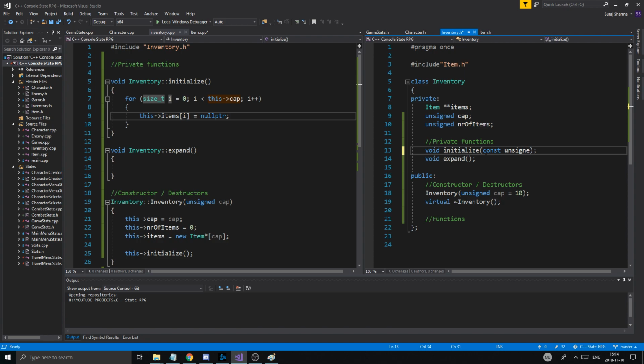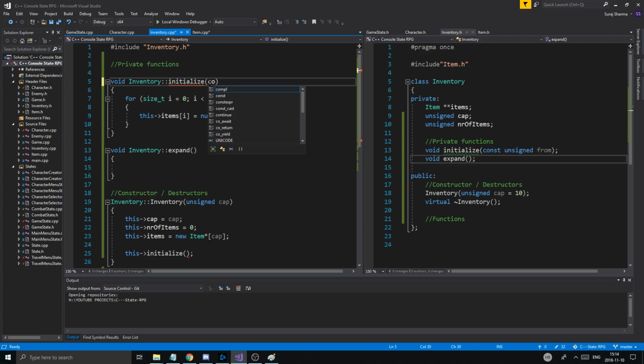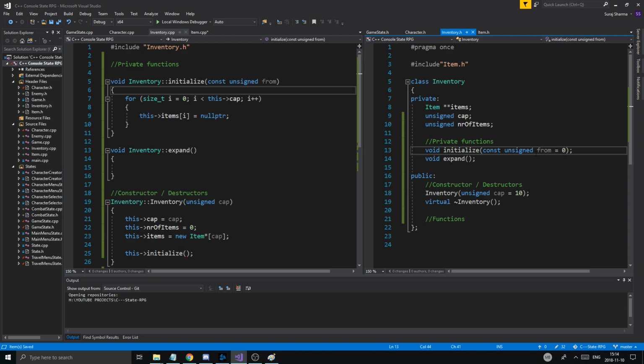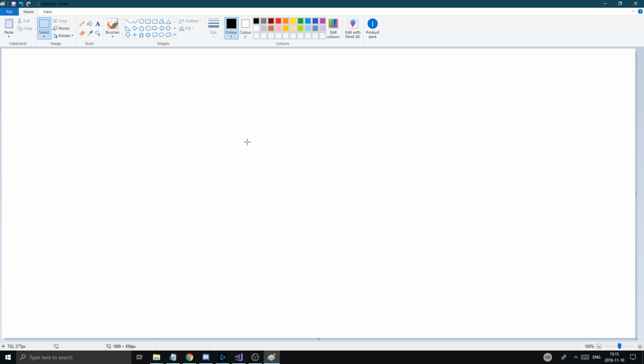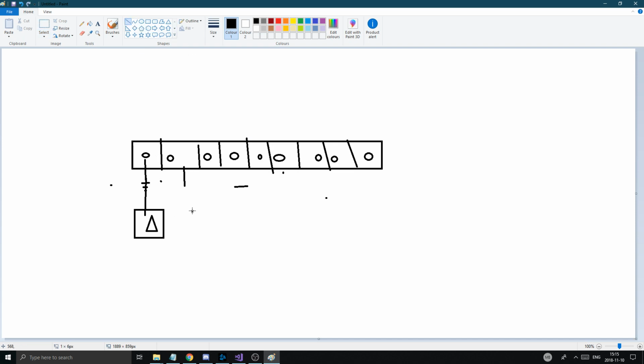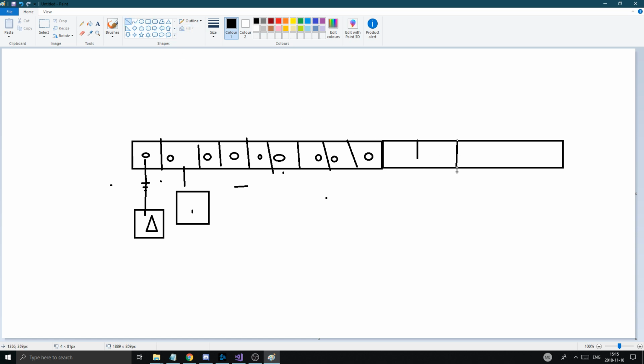Now I'm going to say const unsigned from here, and this means I can initialize either from the start of the array or from a certain point in the array to the end. I'm going to give it a default value of 0 just to make sure, because what a user can do now is initialize this from 0 to cap, or maybe from index 5 to cap. And why I'm doing that is because I might have some items here already in my inventory, and I expand my inventory a little bit. I make it a little bigger because I notice I'm going to need spaces for more stuff. Then I don't want to initialize it from the 0 index, because that's going to remove my 2 items here.